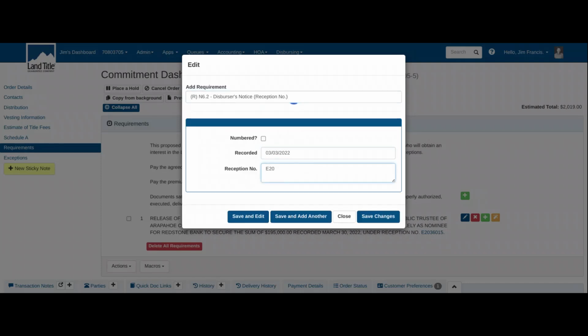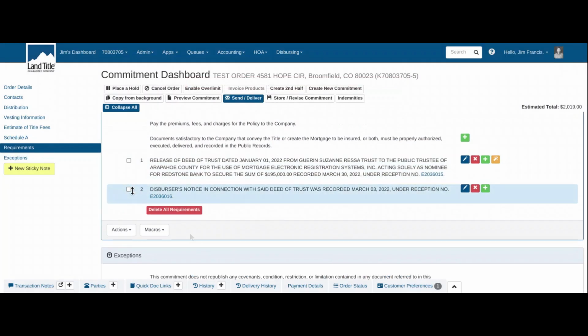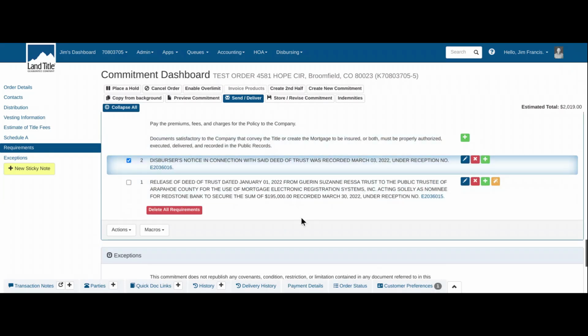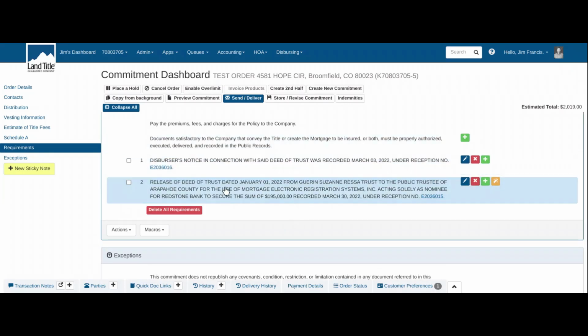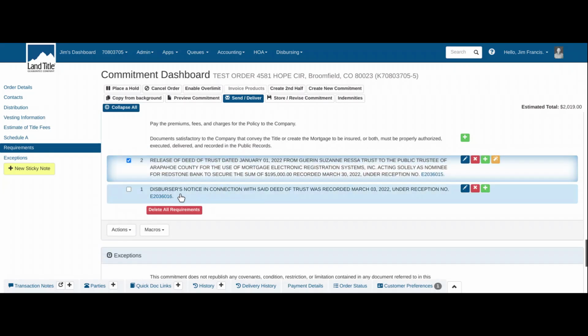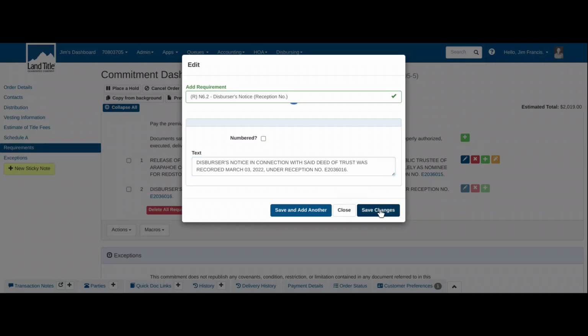Some requirement and some exception codes are set up to be numbered, some are not. The unnumbered entries appear as notes below the previous numbered entry. We can reorder requirements and exceptions by first selecting the entry, then clicking and dragging it where we want it to land. The entries will automatically renumber. We can also edit an entry to change information or turn it from numbered to unnumbered.